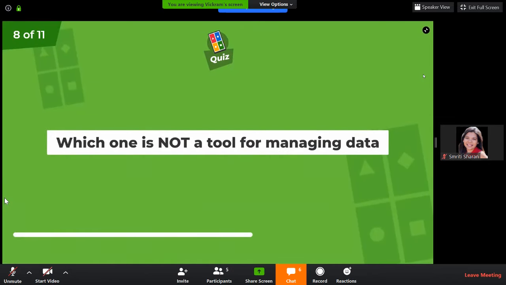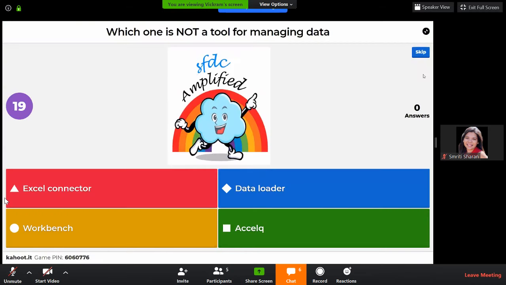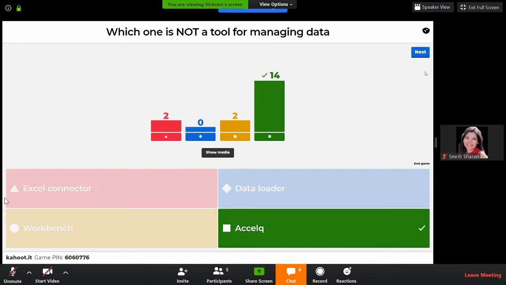Eighth question, which is not a tool for managing the data. Okay, let's see. The options are Excel connector, data loader, workbench, Excel queue. Okay, we have received 18 answers and 14 are correct. Okay, people have answered it correctly.